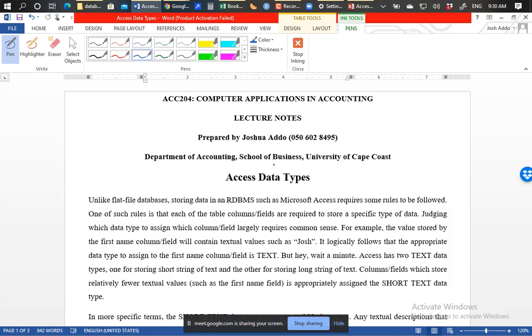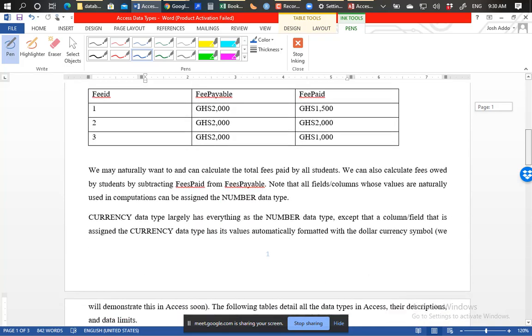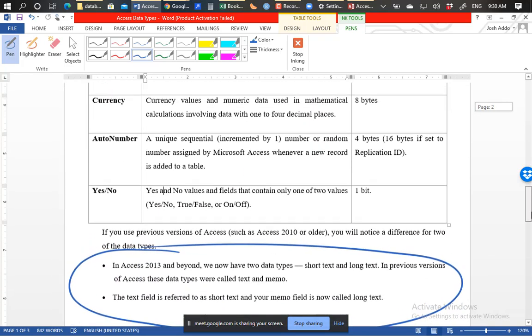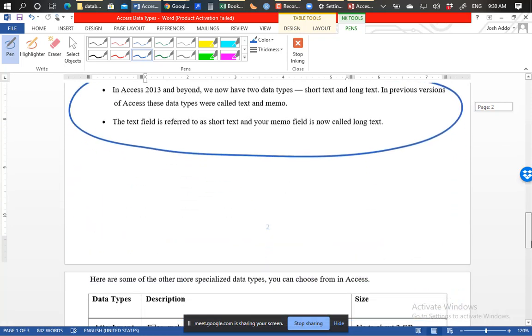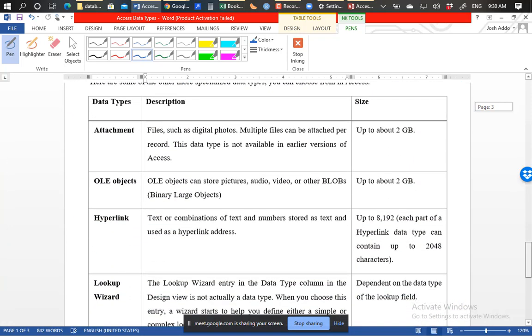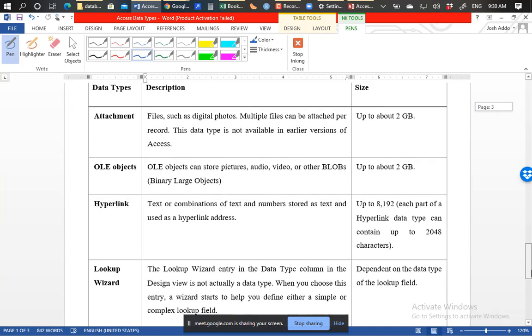Okay, so sir, the table you gave us for the hyperlink had a size of 8,192. But you further explained that each part of the hyperlink data type can contain up to 2,048. And now I wasn't getting it. Sir, do you get my question?